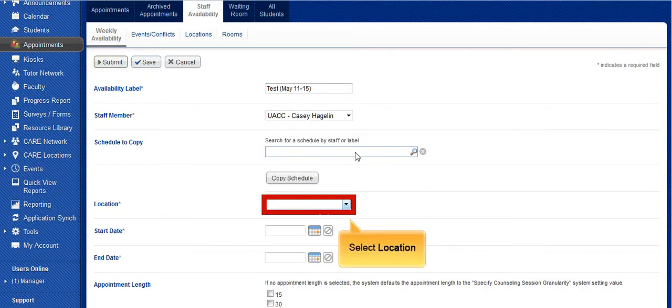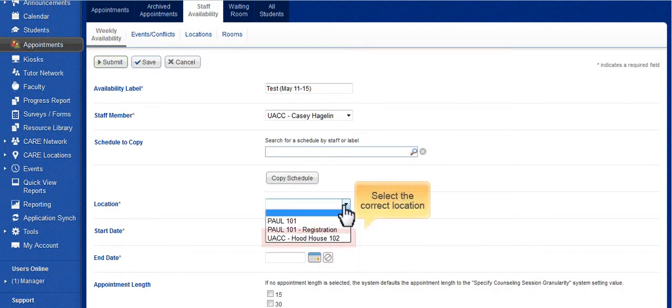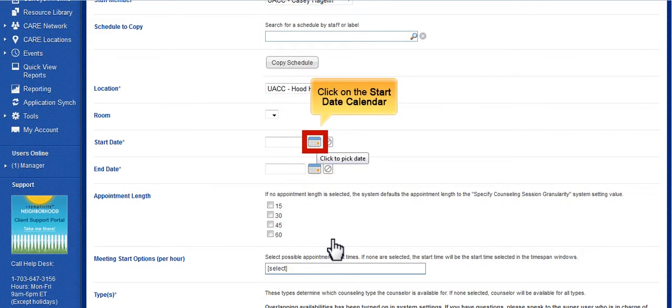The next item to select is the location. Select the correct location from the drop-down menu. Next, choose the dates that you want to open up the availability for. In this example, we will open up availability for the week of May 18th through May 22nd.